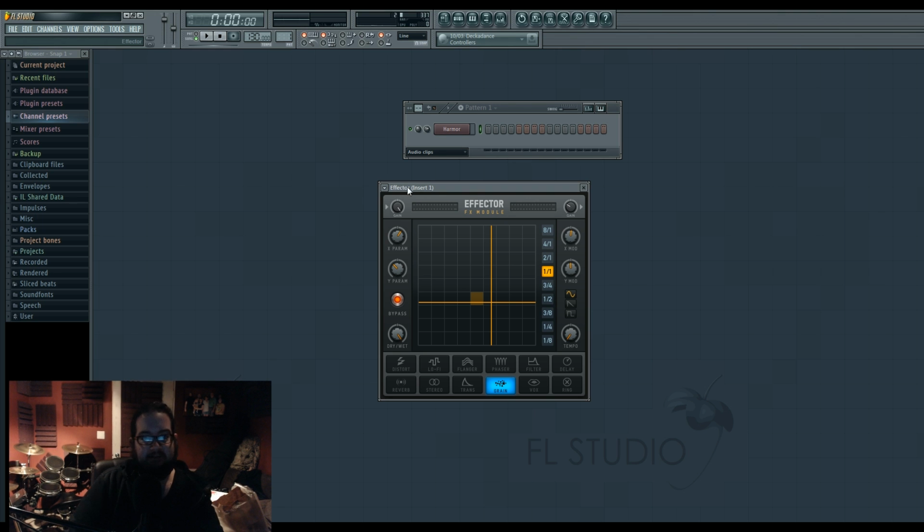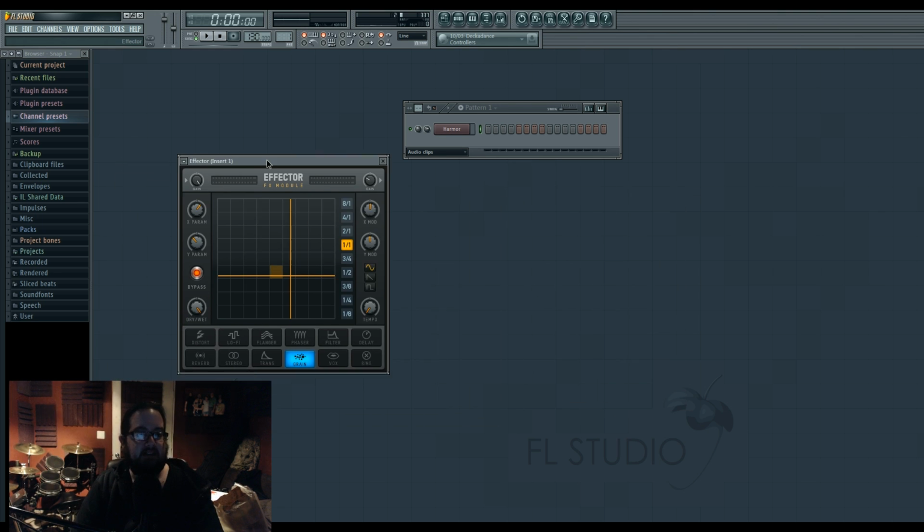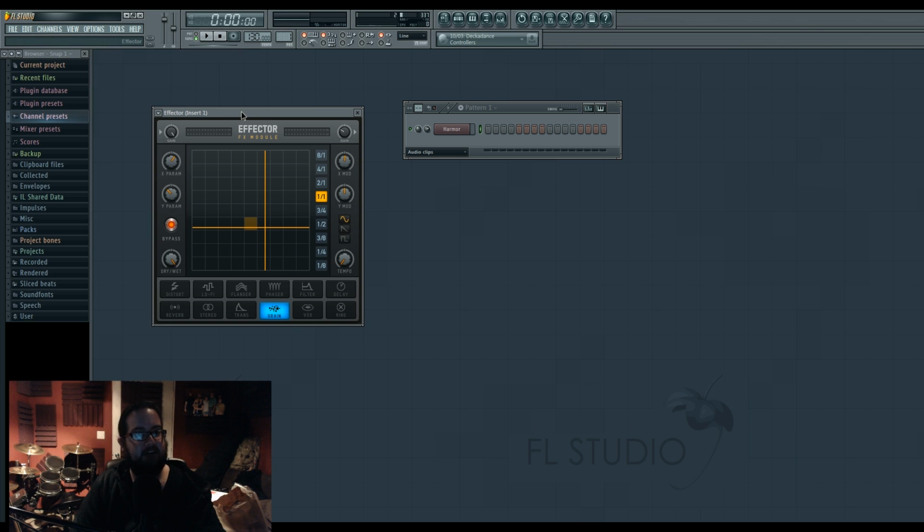This one's going to be about Effector, this guy here. This is a very light, sort of one-offy effect plugin that comes with FL11, just for free. It's just there, kind of cool.